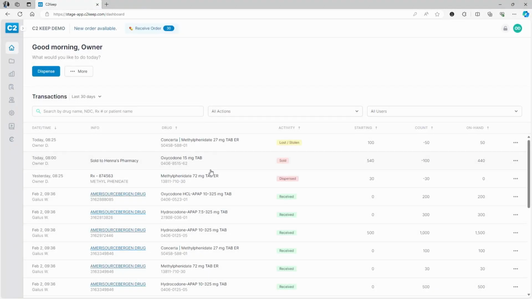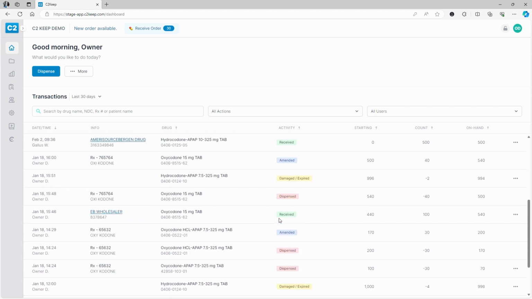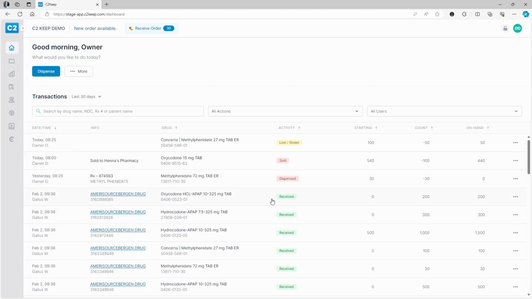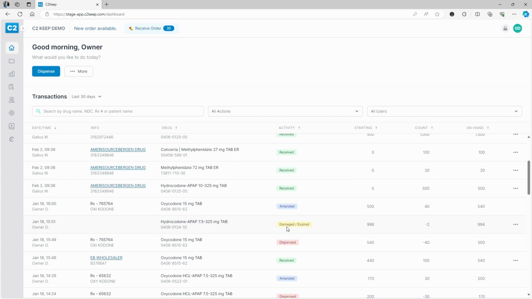Hello, my friend. In this video, we will go over amending transactions if your pharmacy management system is not integrated with C2P. To do this, I have a couple of transactions here that we can work with. I've got some received transactions, a dispensed, a sold, a lost and stolen, and even a damaged and expired.